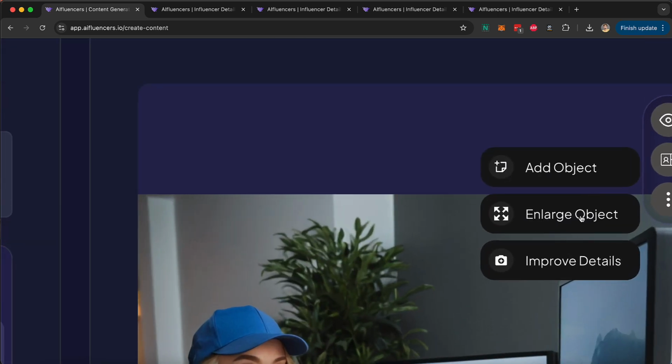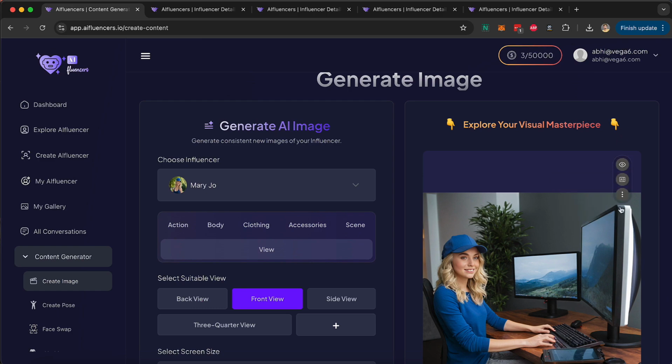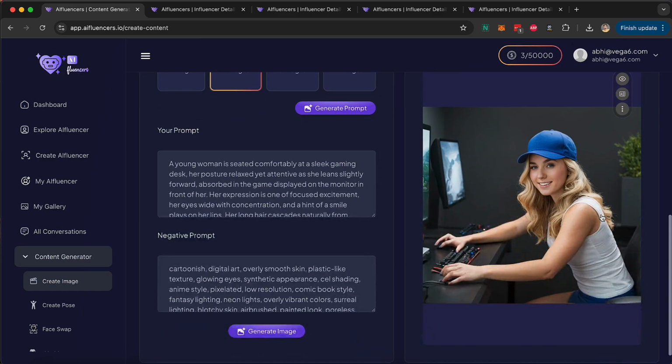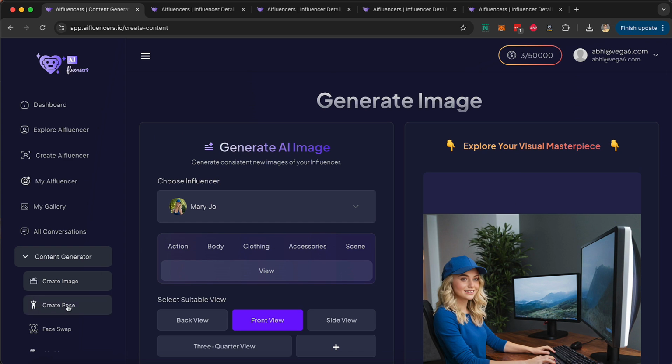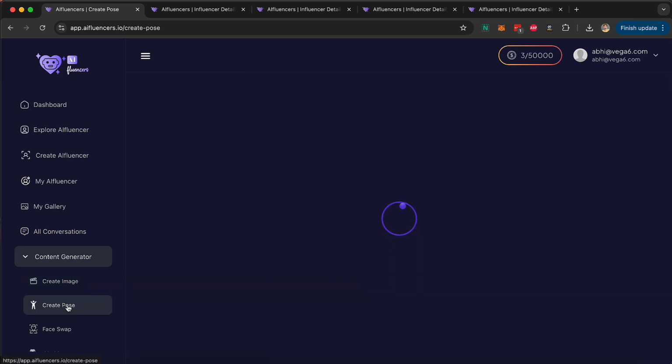But again, if you want to add another object, enlarge an object, improve details, you can play with these editing features as well. Now if you like the other one as well, you could do that, but we're going to stick with the first one. Now let's try the other one.